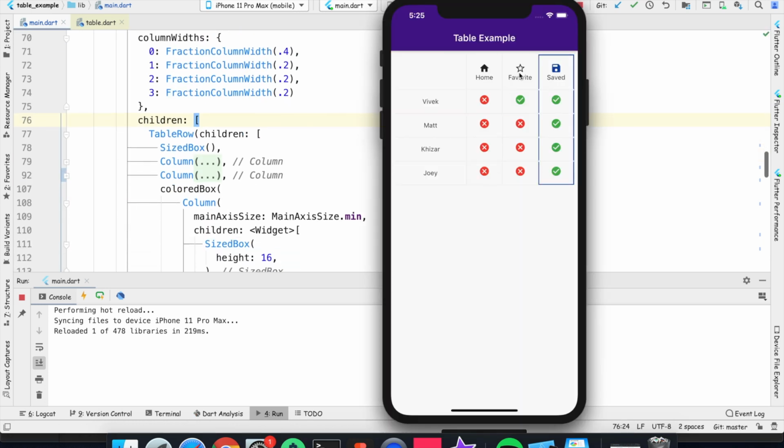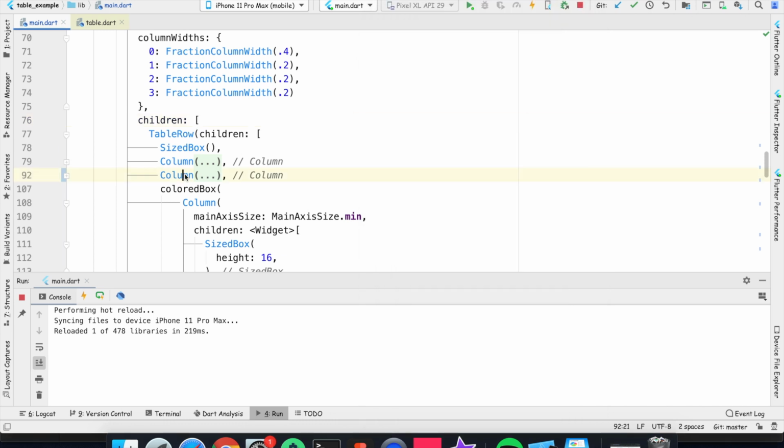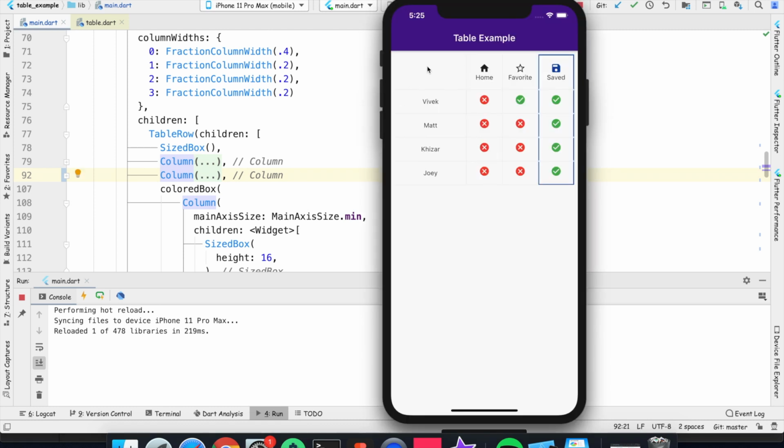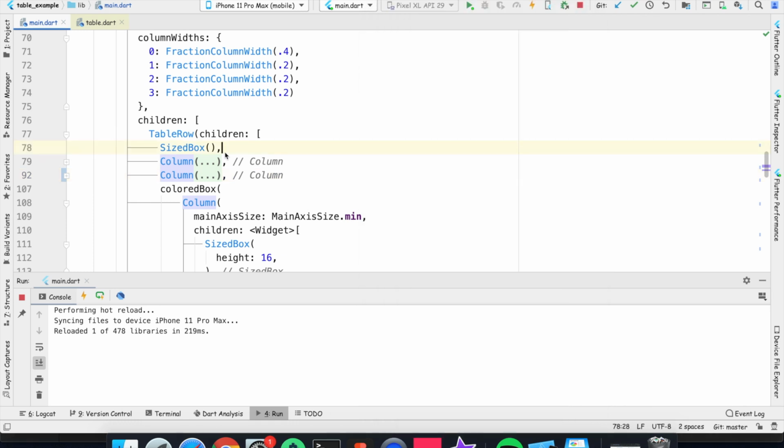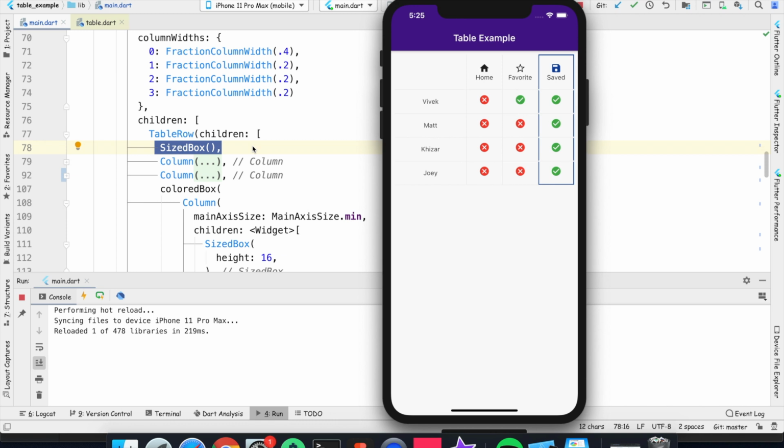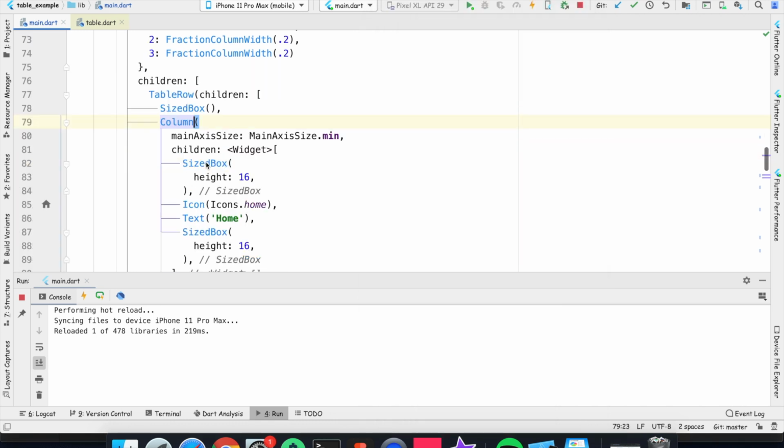Okay, and in this example, the first table row we used as a title, whereas the second, third, fourth and fifth we used as values. You can see the first child of the first row is empty. That is what I did with a sized box. I use a sized box whenever I have to show an empty thing, nothing. So I use sized box with no additional properties.